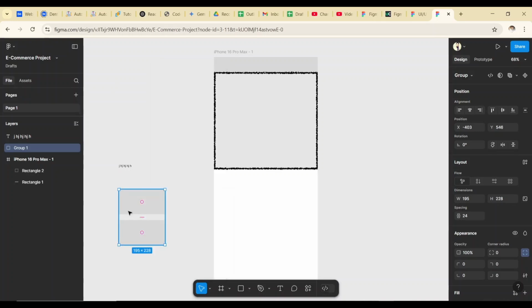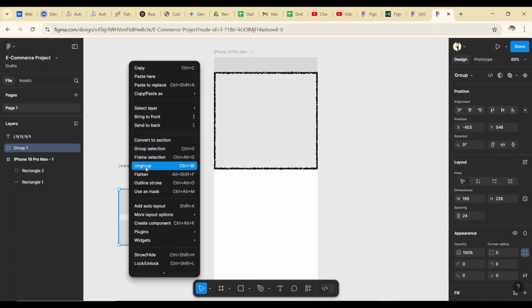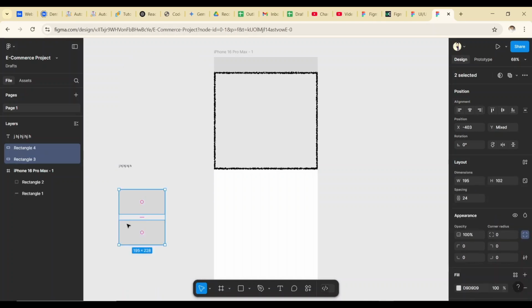Ctrl G is used to group. You can also right click and then select the group option. Our objects are already grouped, so you can see ungroup, which is Control Backspace. To ungroup, you just hold Control or Command and then hit Backspace to ungroup your components.